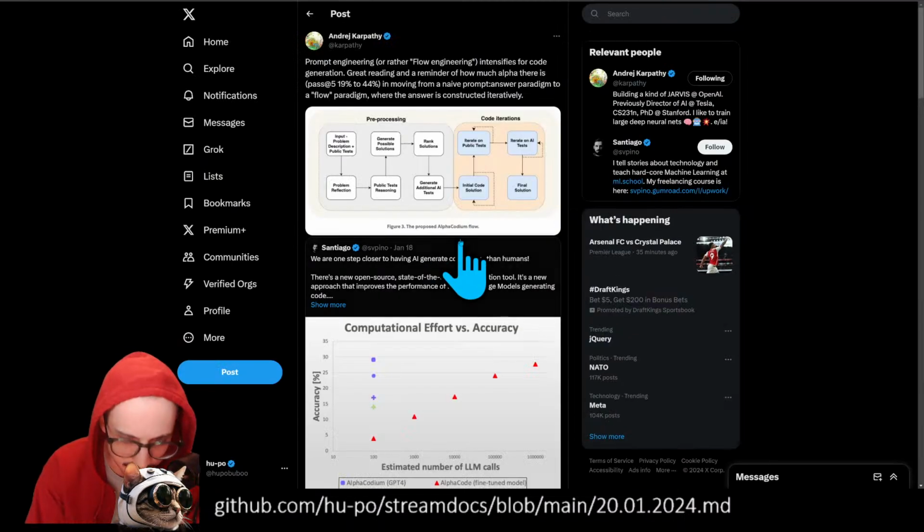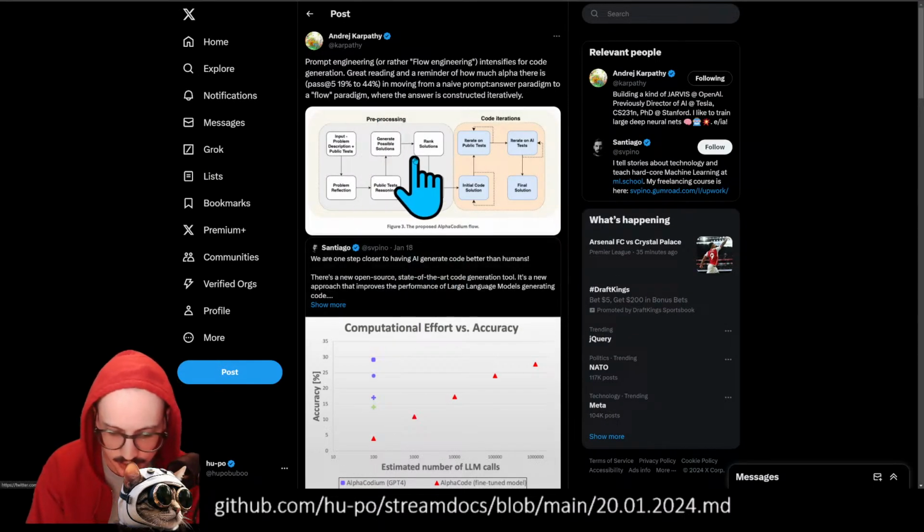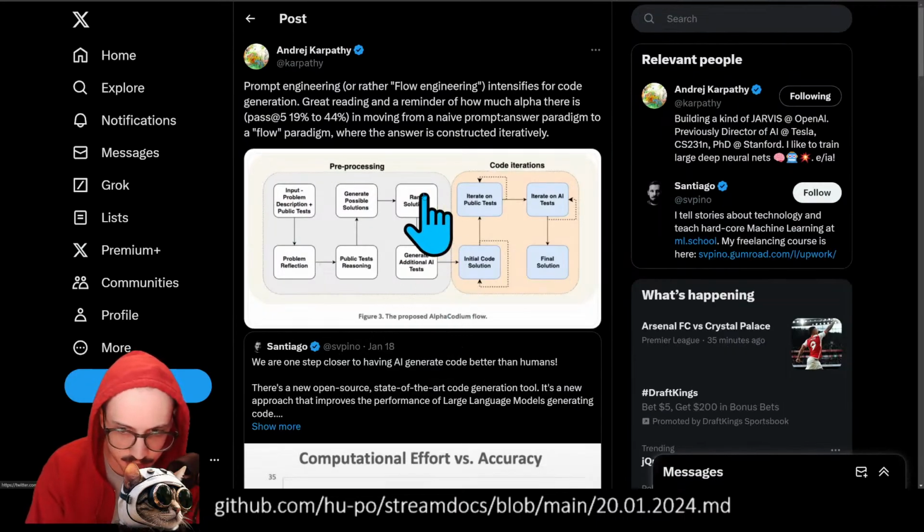Just to hype you guys up, this paper was brought up by Andrej Karpathy, another very famous researcher at OpenAI. So prompt engineering, or rather flow engineering, intensifies for code generation. Great paper reading and a reminder of how much alpha there is.